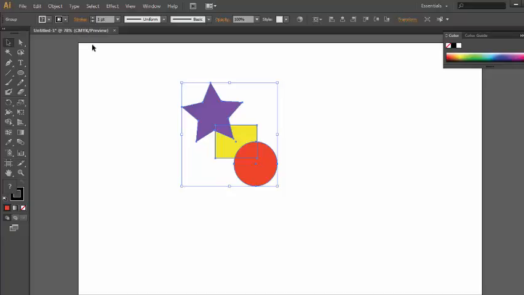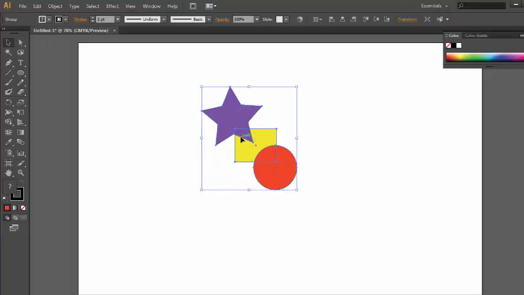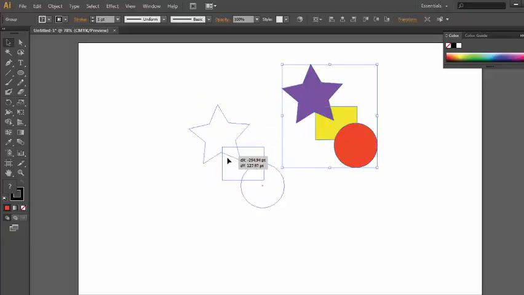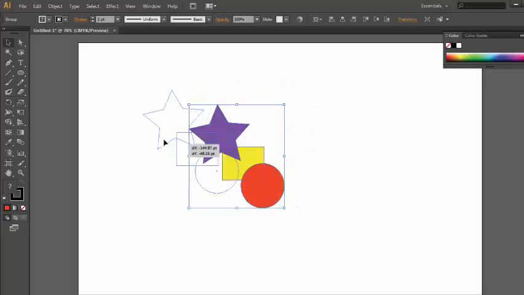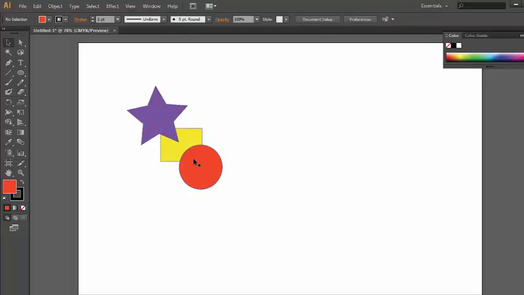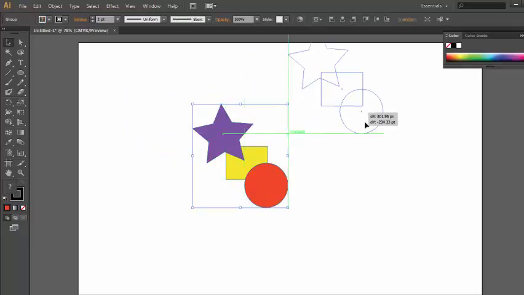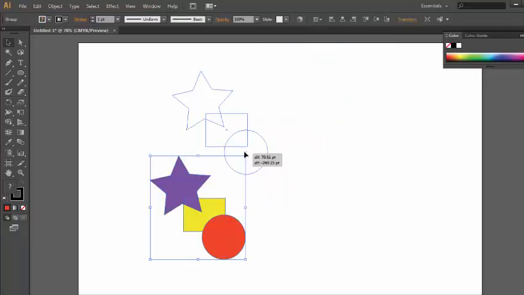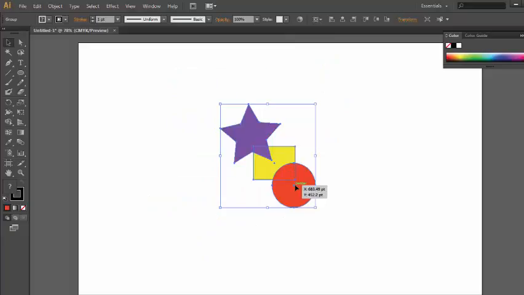If you click over the newly grouped objects with the selection tool, you will notice that they are bound together as one large object. You can drag it as a group.